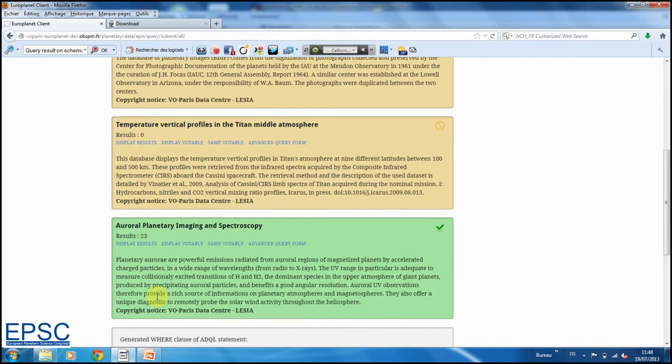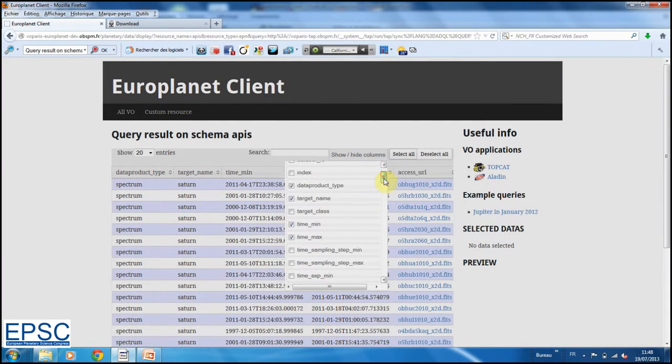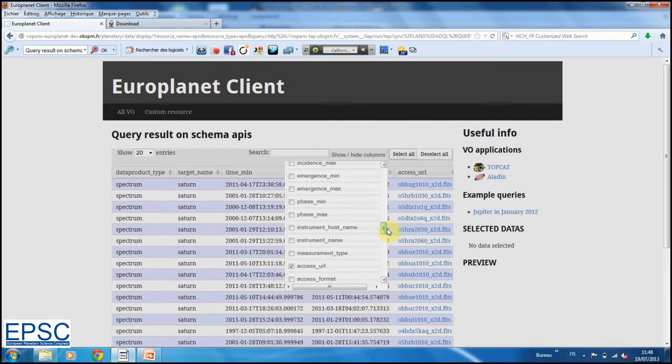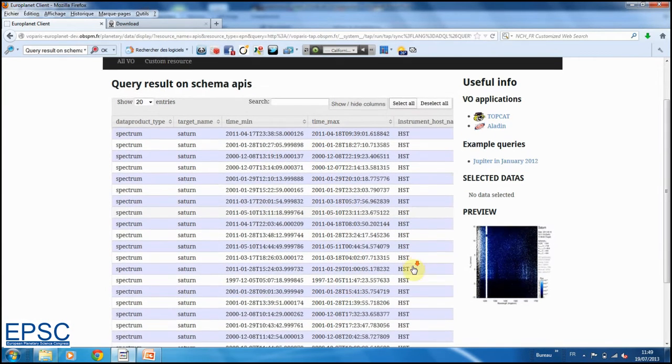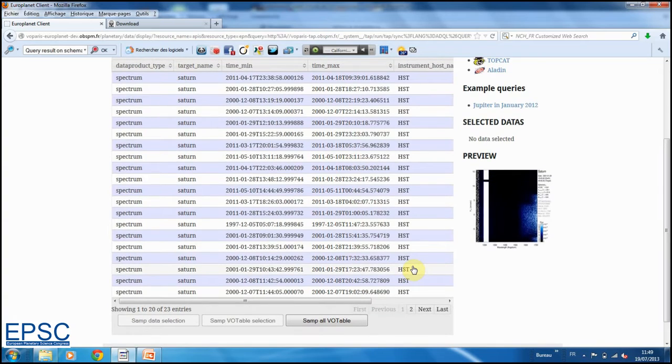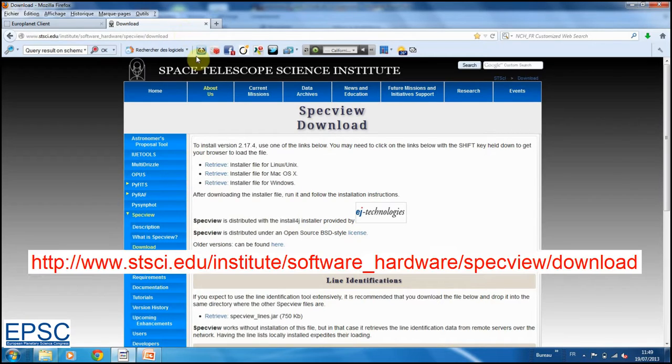A positive answer returns from APIS. We click on Display Results to display the catalogue. In the Show Hide menu, we choose to display the instrument host corresponding to the data, and we verify that it's HST. Previews of spectral images appear on the right-hand side of the screen. Once spectral images are found, we'll analyze one of them using SpecView, a 2D spectral visualization and analysis tool for astronomical spectrograms. It is available for download on this web page.